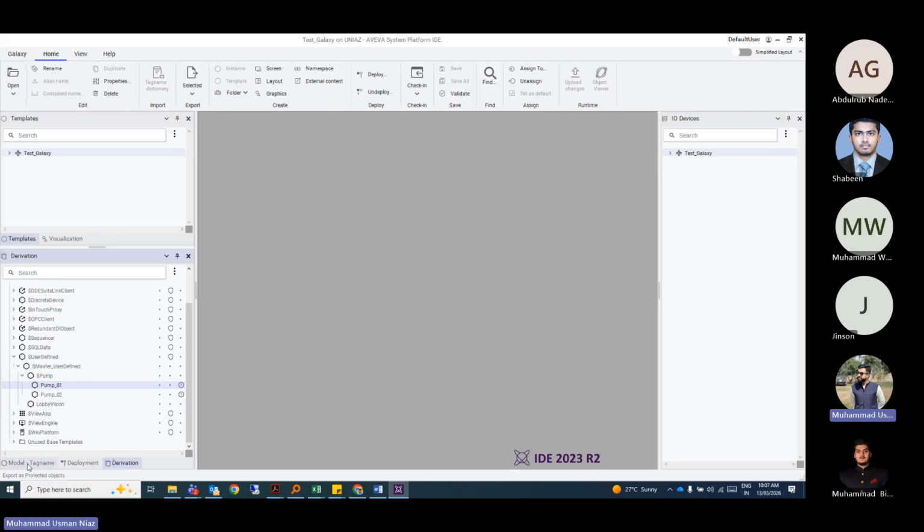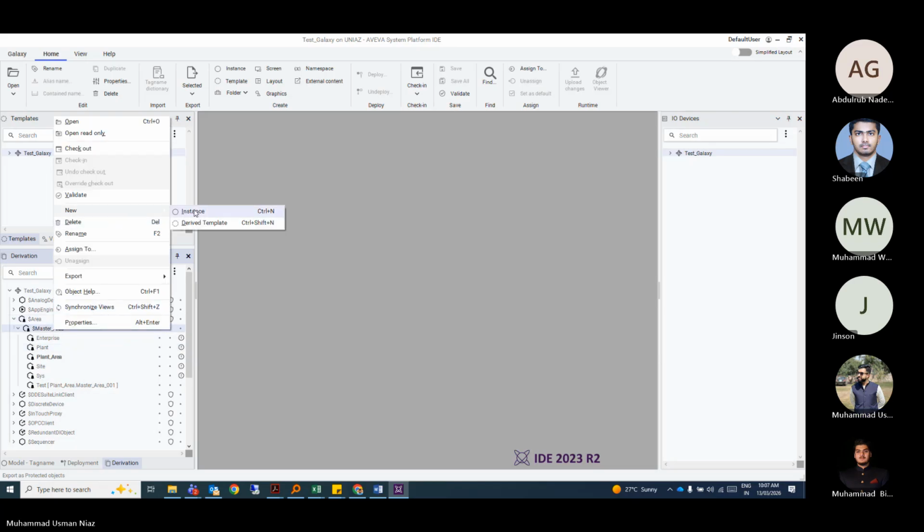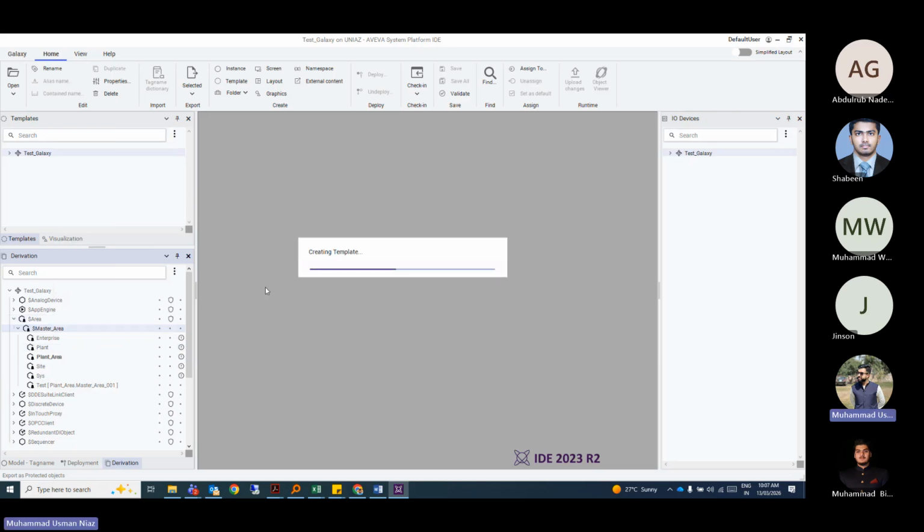Now, if we want to go to model view, first we have to derive one area. So in the same way, from the derivation view, we will derive some master area. And from master area, let me derive one template for Aramco facility.